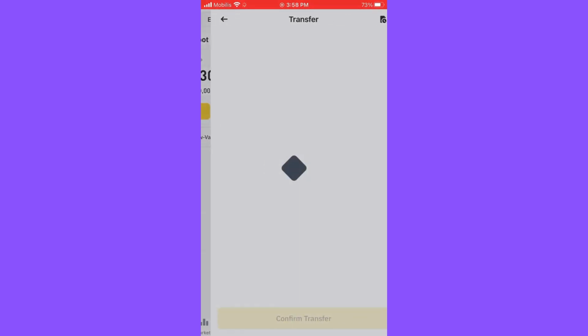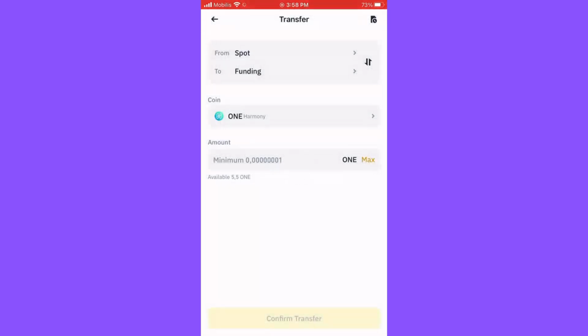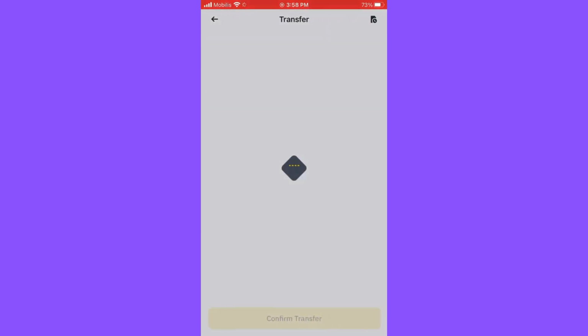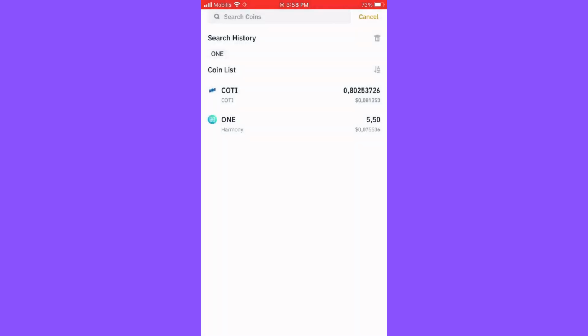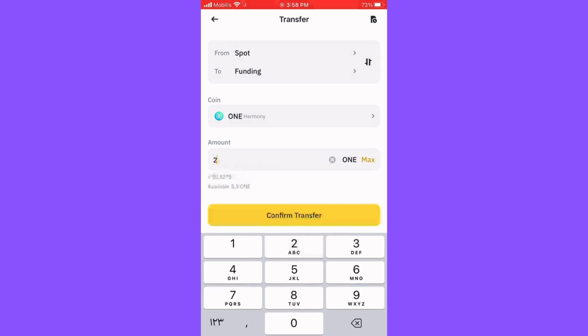First guys, open your account on Binance and click on Wallet. After that, click on the Transfer option as you can see here and click Amount. For example, this amount I want to transfer, and click Confirm.